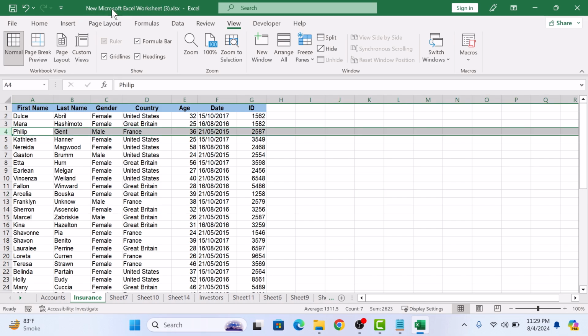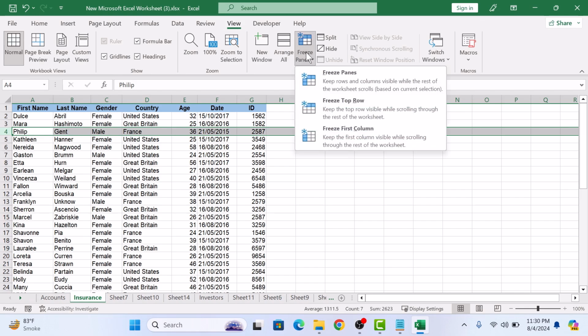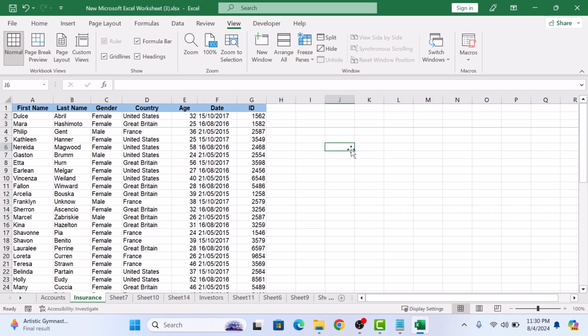Next, go back to the View tab. Then again click on Freeze Panes and select Freeze Panes from the menu. Now the top 3 rows are frozen. You can see the gray line indicating that the rows above this line are frozen. You can scroll through the rest of your data while keeping these rows visible.